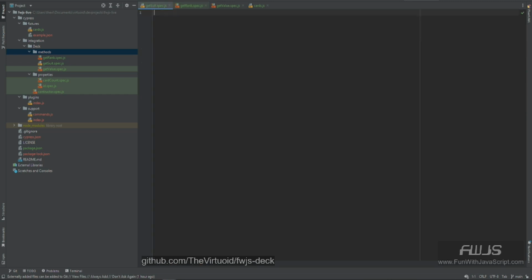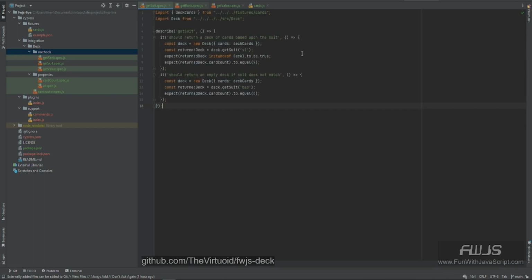How about getSuit? Well, guess what? It does the exact same thing. getSuit S1, getSuit bad. That will return a deck based upon the suit matching, and return an empty deck if it does not match. And so this takes care of our getSuit, getRank, and getValue, to take care of the suit, rank, and value.